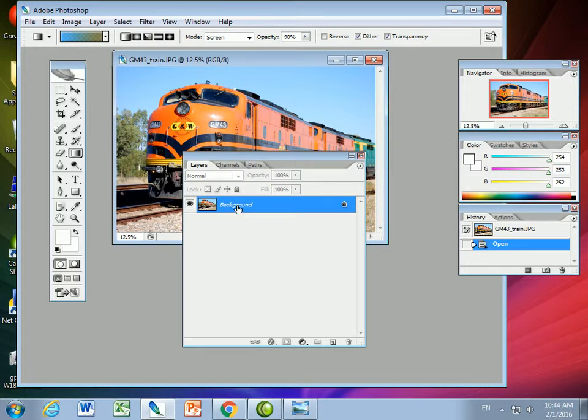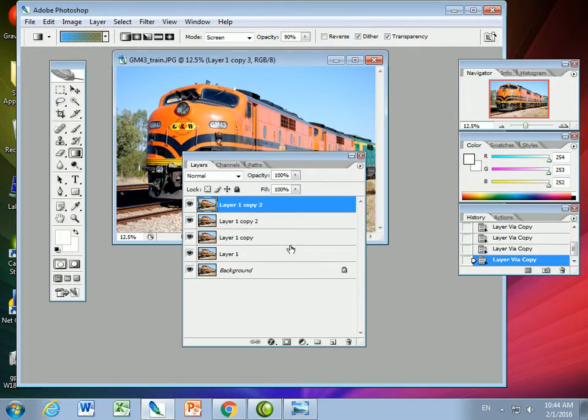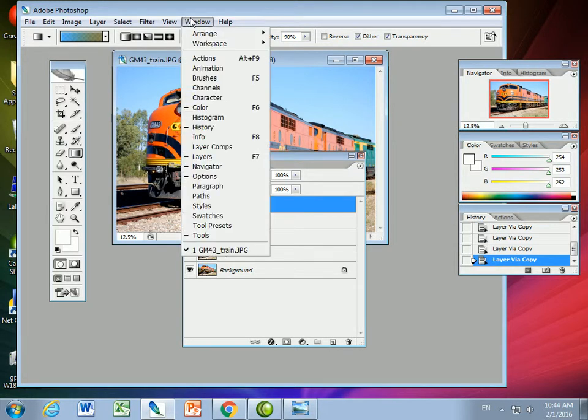So to make copies, we select the layer, and you can tell it's selected because it's blue, and I press the Control key plus J. So I'm going to make a handful of copies. And another part to get to know is layers. By the way, if you don't have layers, you go under Window and put a check mark on Layers.